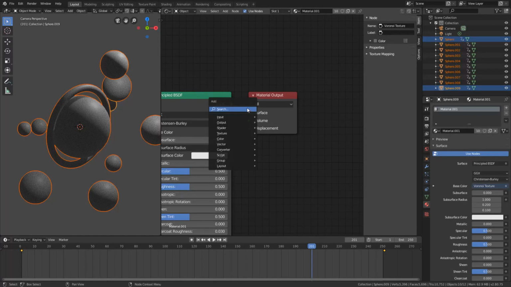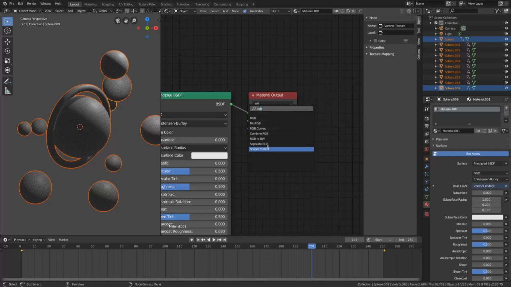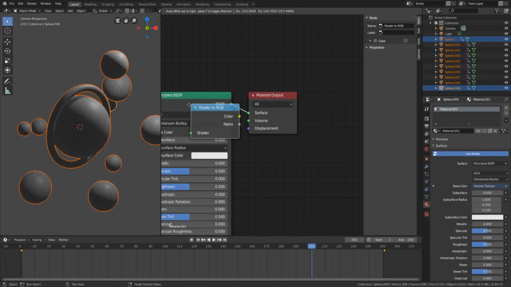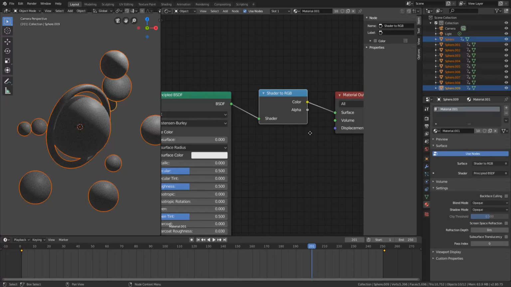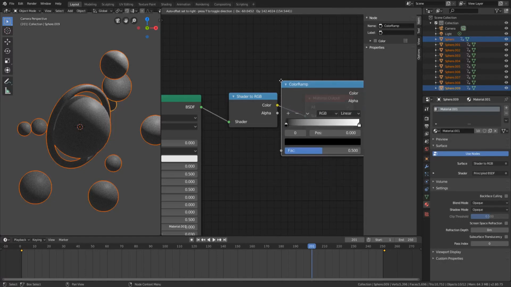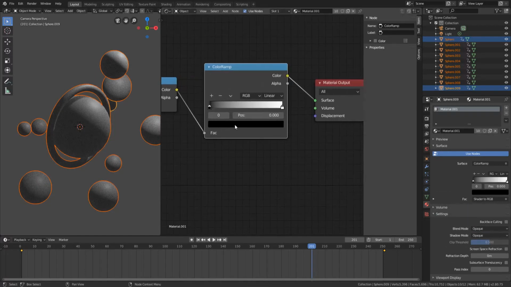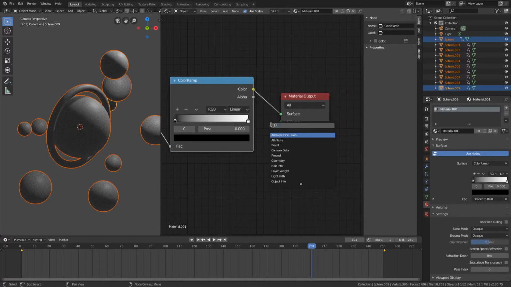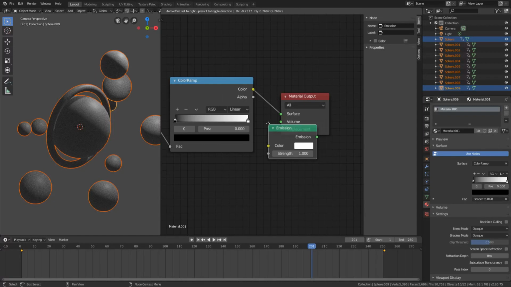Anyway, now what we're going to do, once again hold middle mouse button to move around, is Shift A and add a shader to RGB. If you type RGB in the search, shader to RGB is at the bottom. You want to put that in between the material output and the principled BSDF. And now you want to get a color ramp, Shift A color ramp, and add that between the material output and the shader. And then finally, Shift A and add an emission shader.